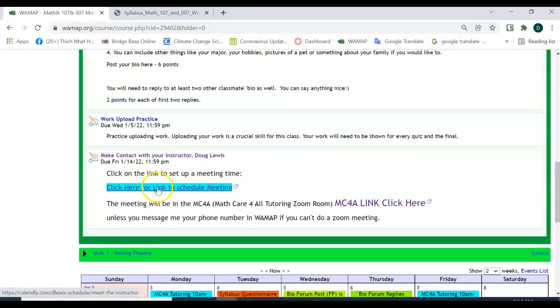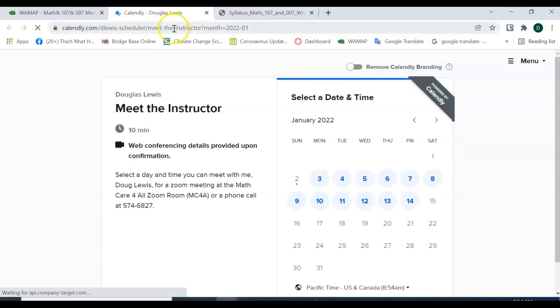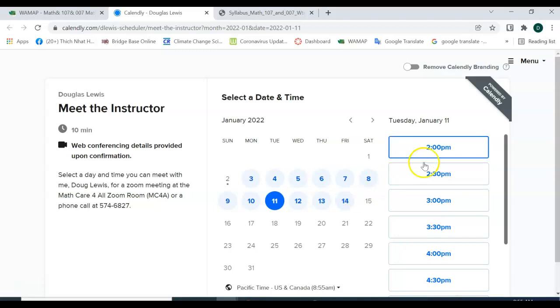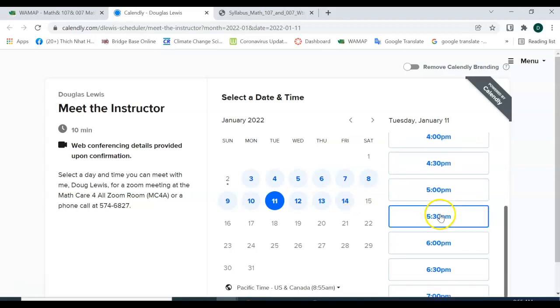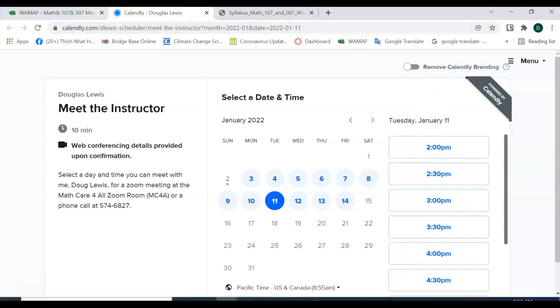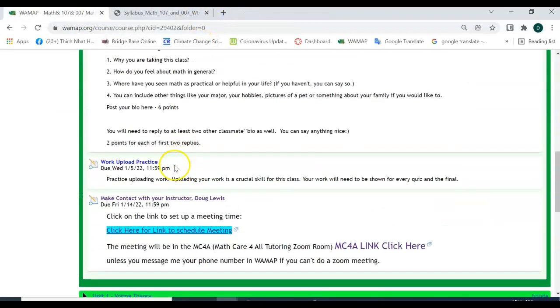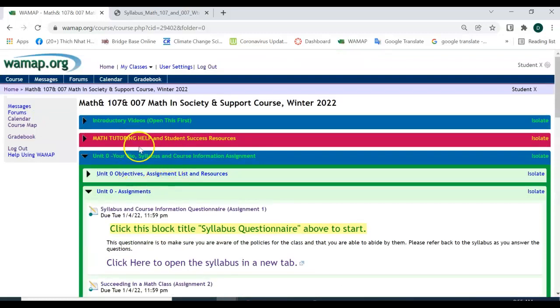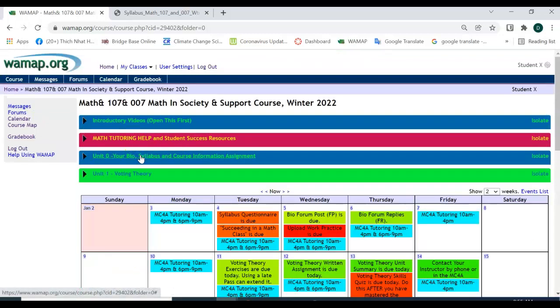And you click here for a link to schedule a meeting. So if you click there, it'll take you to Calendly, and then you can pick a day and a time. Say you want to meet next Tuesday, then you can click on any of those times on that day to sign up. I won't do that now because I'd be meeting myself. Okay, so that's pretty much an easy way to navigate.